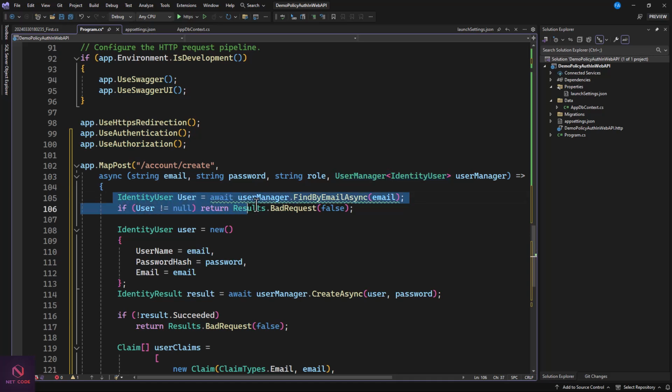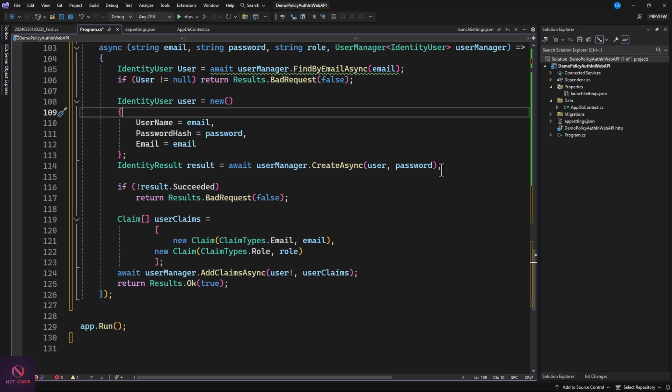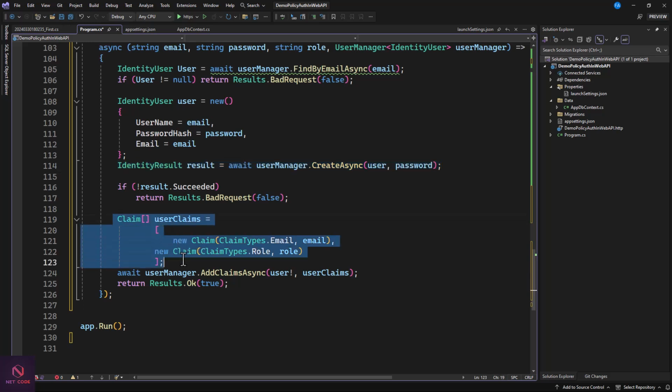So when you come in here, we want to check if the email is found. If it is found, it means the user is registered already. In case it is not, we want to create an instance of identity user. Then we are going to create it. After creating, return success. We want to specify the claims. For now, we have only 2 claims, the email and the role. So we create these 2 claims as a list, and now we add the claims into the table. Return OK, results are true, and here it tells you that the account is created successfully.